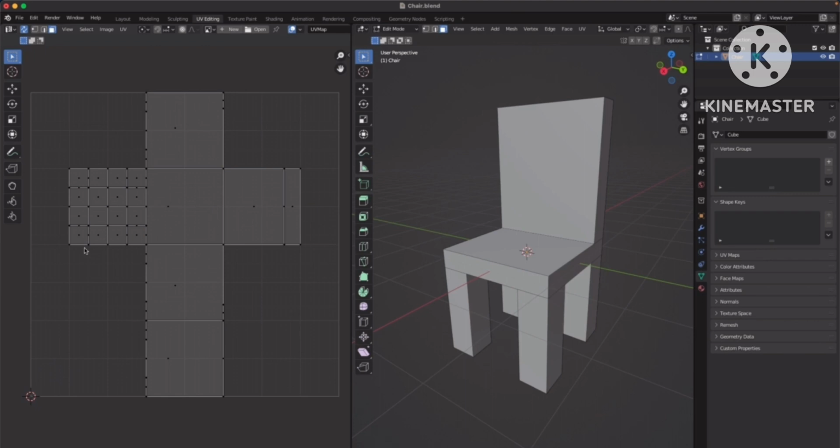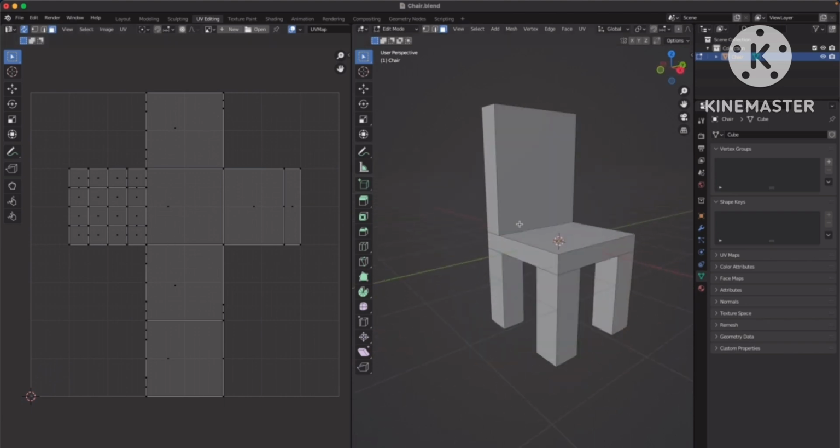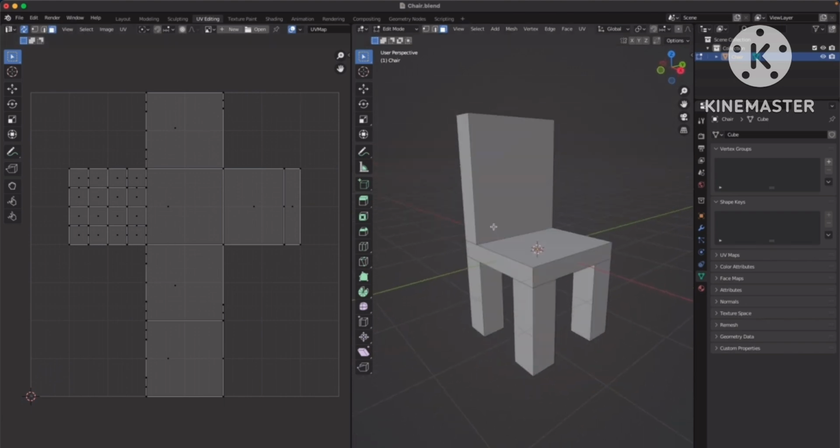That is because we are modeling this chair from a cube. Now the cube will have its own UV map automatically applied to it because it's a primitive object, and that's why it looks like the cube. But we will have to change this UV map so it looks a little bit better because they won't really work.